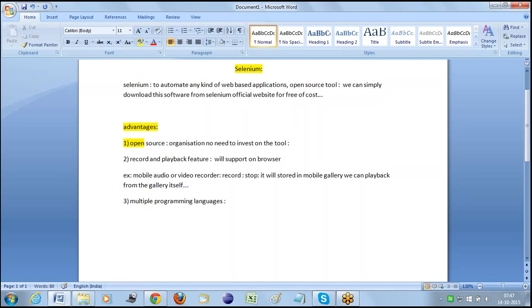Another major advantage is multiple programming languages. What does it mean? If I know any one of the programming languages, I can write my Selenium code. There is no specific restriction that we need to learn only one programming language like .NET, or that we need to know Java to write the program. If we are familiar with any one of the programming languages, then we can write our Selenium code. That's another major advantage.